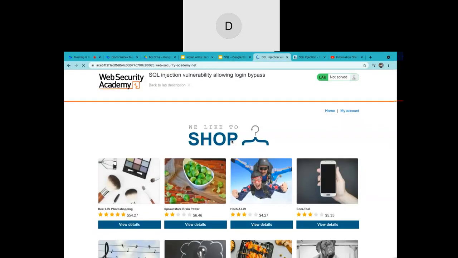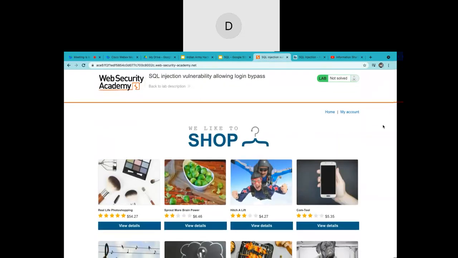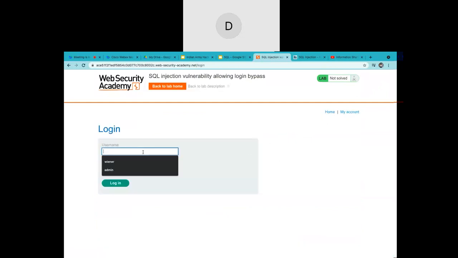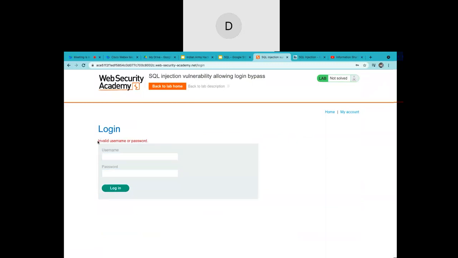Okay, so now you see that we are on the SQL lab. Let me go to my account. Here you can see it's asking for username and password. So if I write admin and admin, will it allow me? No, because it's an invalid username or password. So what we can do is write admin and try to bypass it with the help of what we have done so far.